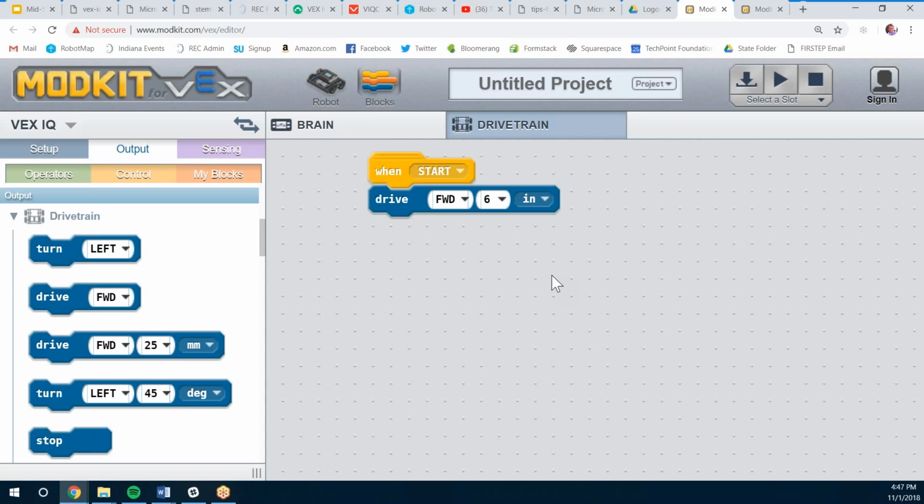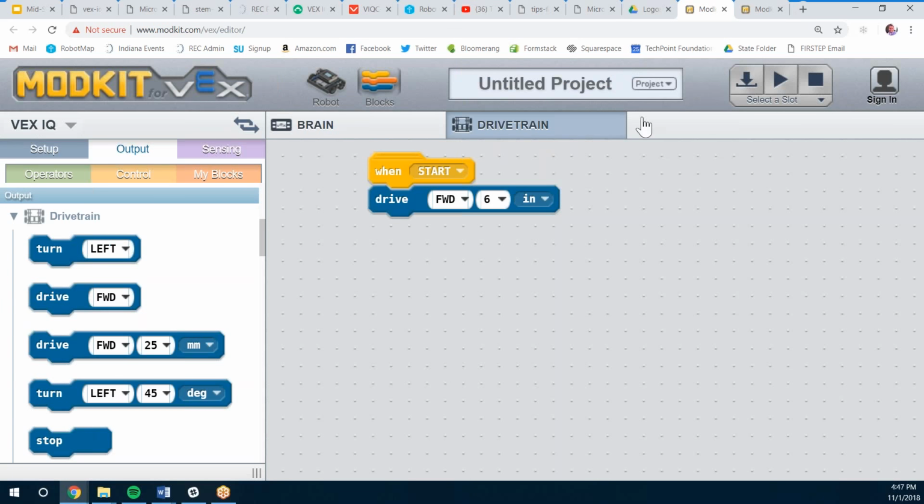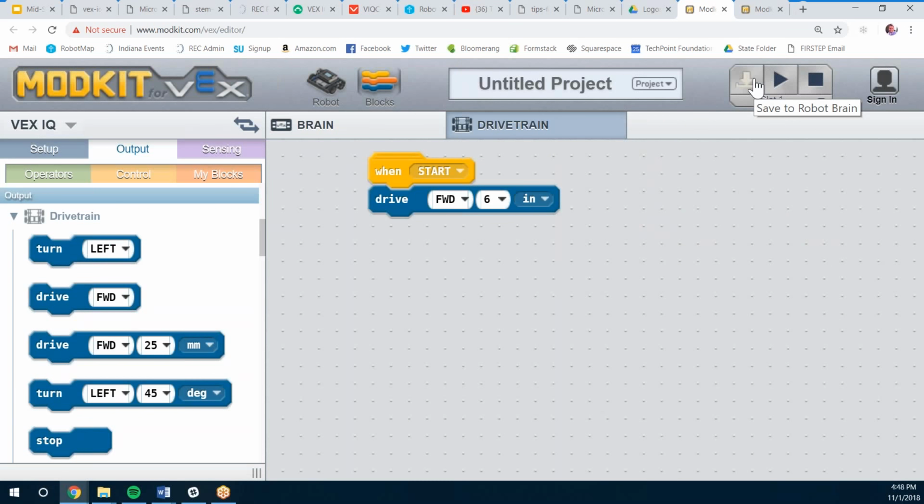That's it. Now I need to get it on my robot, so I can save it up here if I wanted to. I can go to File, and I can hit Save, and it saves it online. You create an account. On your robot, once you connect it, you've got 4 slots: 1, 2, 3, 4. So I'll just select 1, and then I'm going to hit download. And once it says save to brain, I'm going to save it. Right here, it's going to say saving, and it'll turn green, ready to go. Your robot makes a little noise like it's successful, and you hit start, and this puppy is going to drive forward for 6 inches.